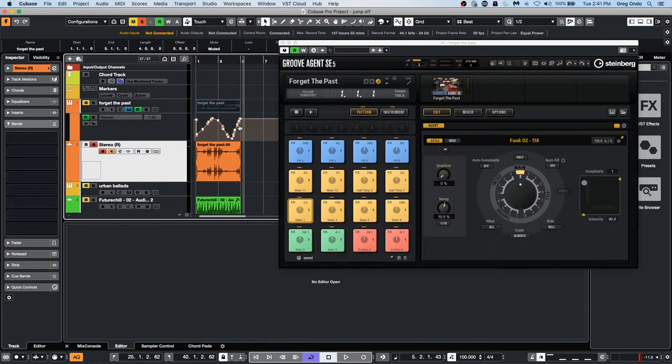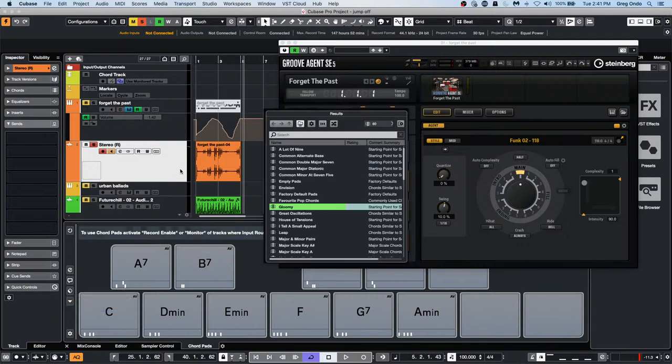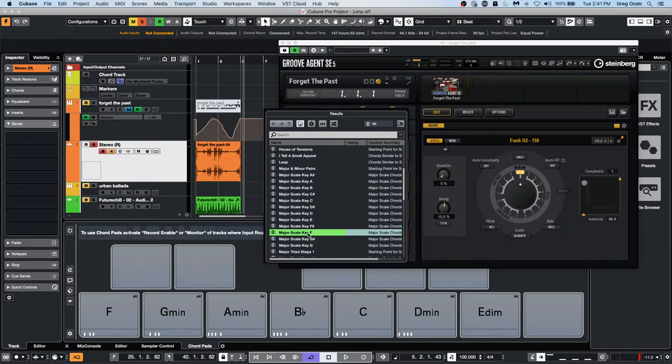Okay, so we have a question from Sub 403. How do you set chord pads to a specific key? So when you get to the chord pads, you'll have different presets. As soon as you do this, you'll see lots of different keys. So you can say major scale, you know, E, F sharp. So say, okay, I want a major scale in F. And then you'll have minor scales as well.